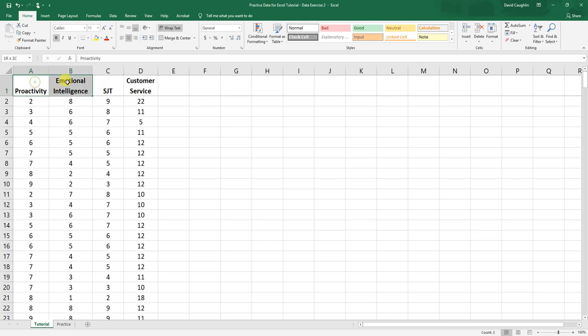And so here we have three different variables that correspond to the selection tools, tests, or assessments. Again, you can call them whichever you'd like. And so we have proactivity, personality inventory here, an emotional intelligence test here, and an SJT, which stands for a situational judgment test. Now, our criterion of interest, because this is criterion-related validity, is going to be customer service. So this is the performance indicator we're interested in.